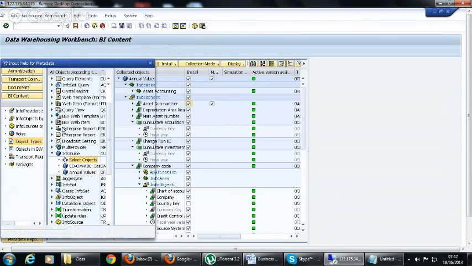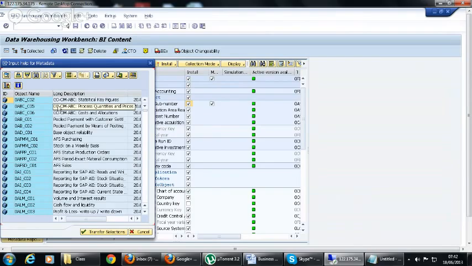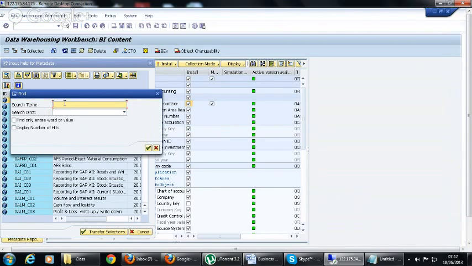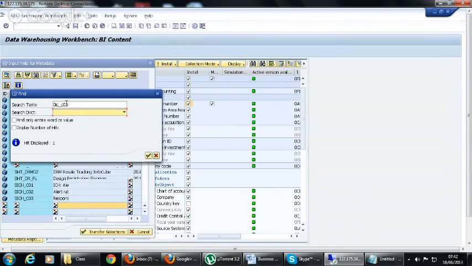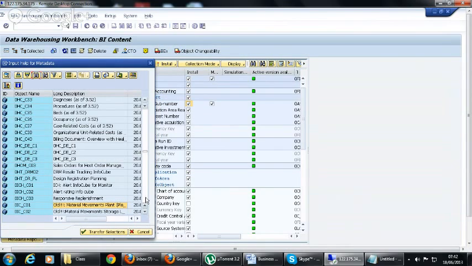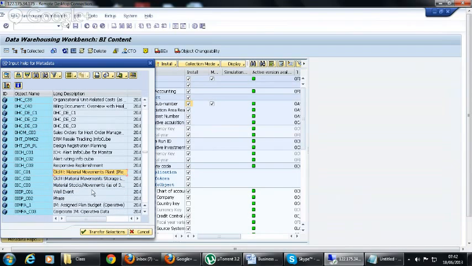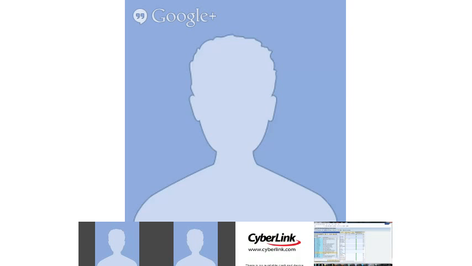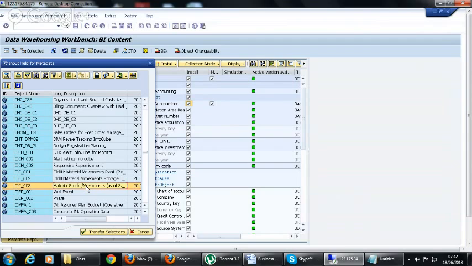For example, we will see a next one. Why don't we see the inventory? So we will see the inventory cube so that we can see the yellow cockpit as well. Yellow cockpit is a special requirement. For yellow cockpit, you have to do a few settings which you don't do for other business content. So for that purpose, we will see that.